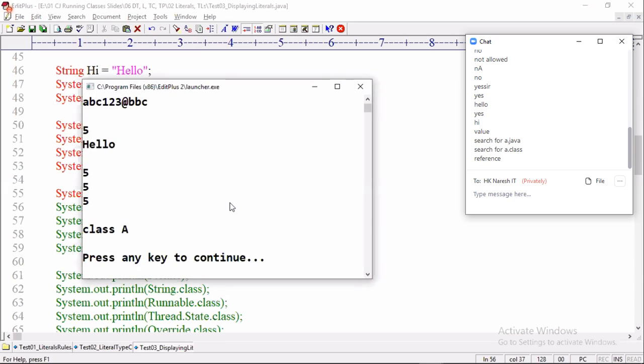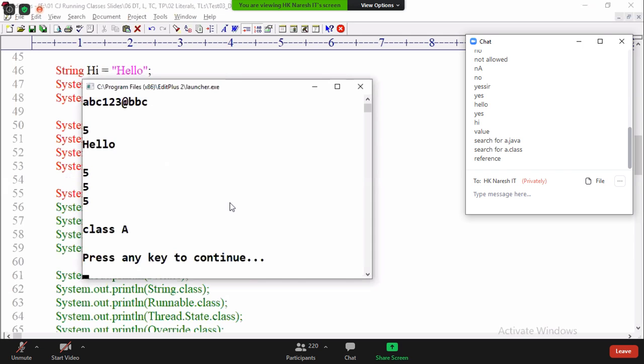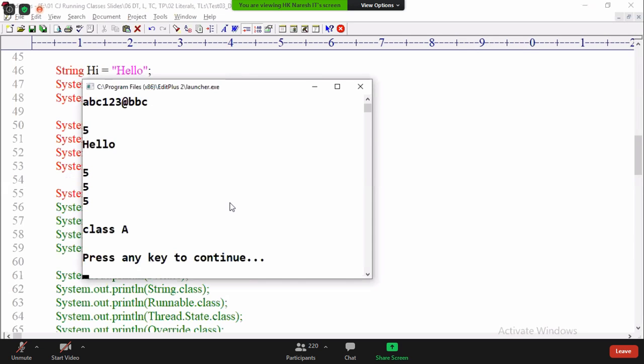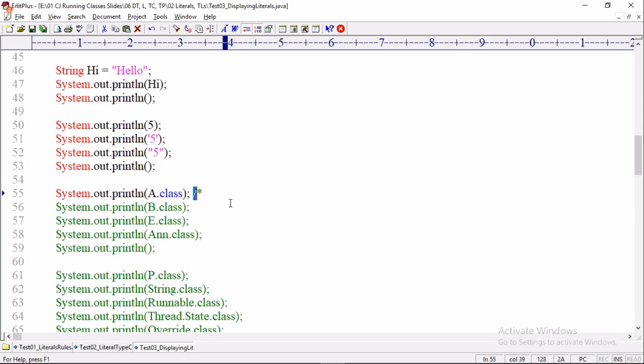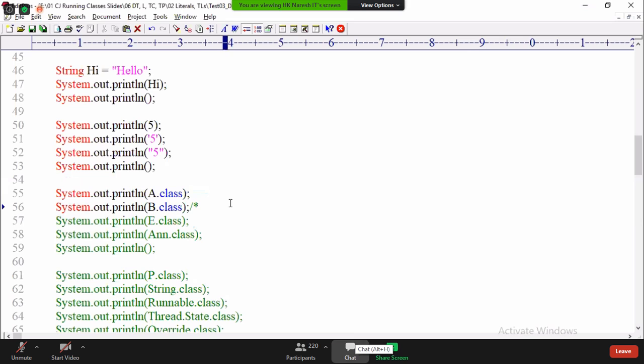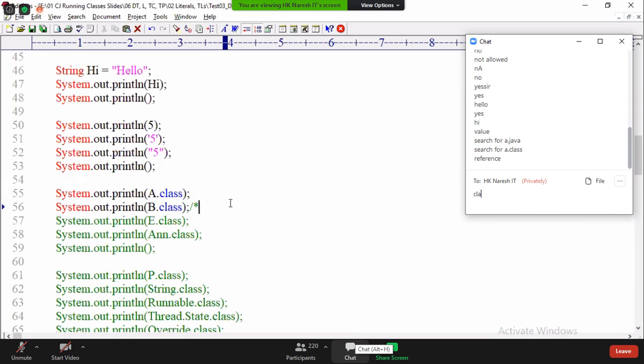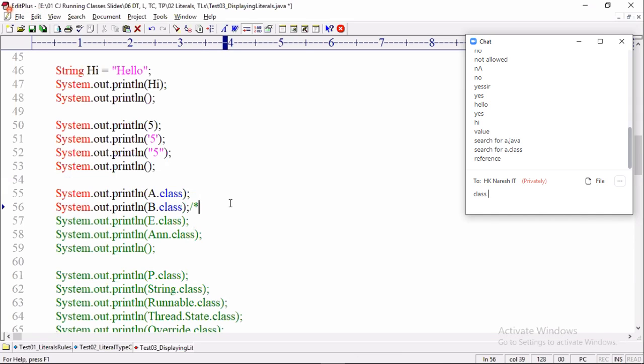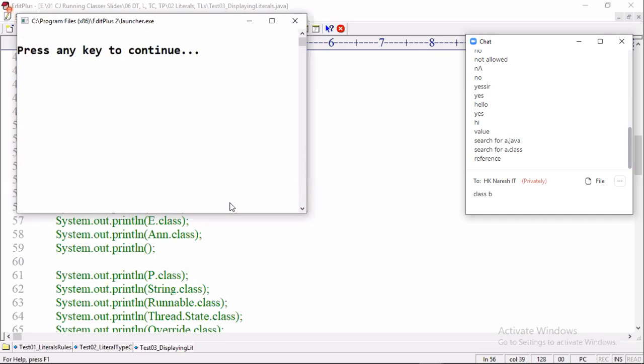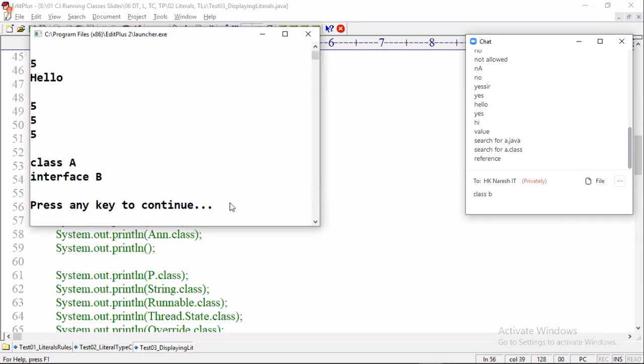No, reverse. Class A is displayed. What is displayed? Class A is displayed. Wonderful, reverse. Excellent. Tell me, come on, if I write B.class now, what is displayed? Reverse. Class B is displayed. Super. Excellent. Marvelous. Okay.